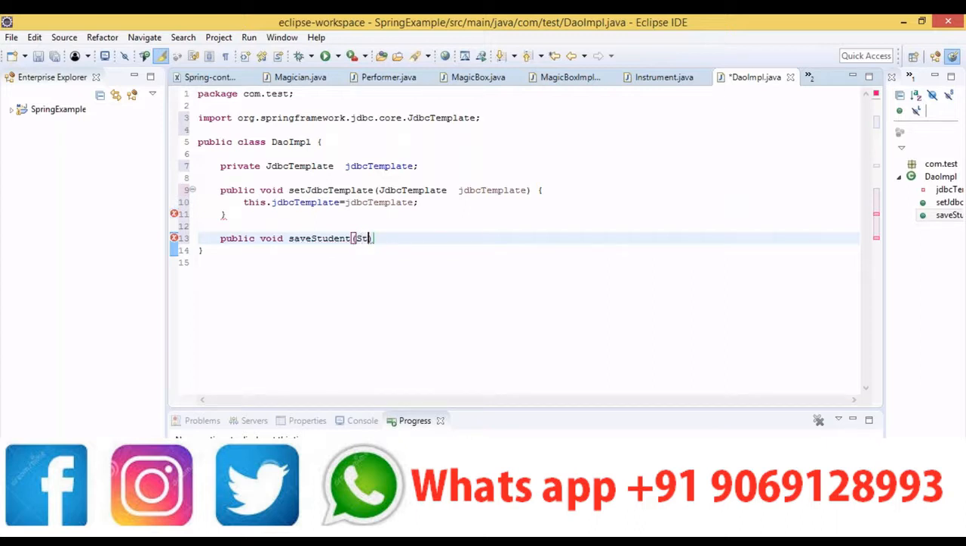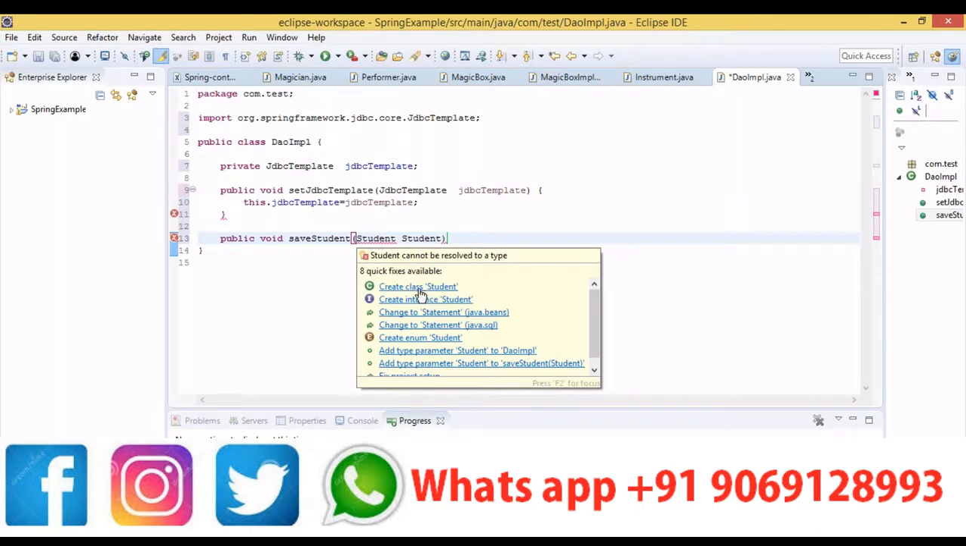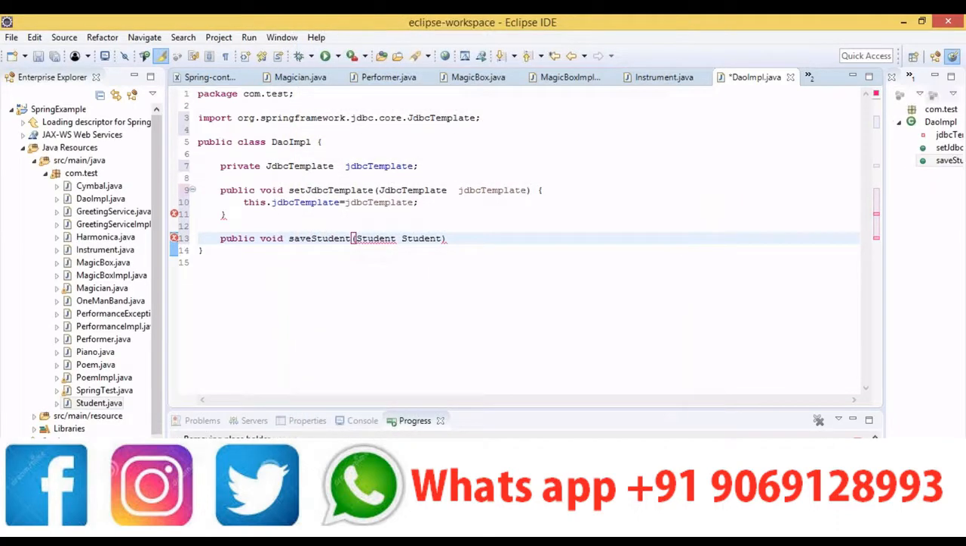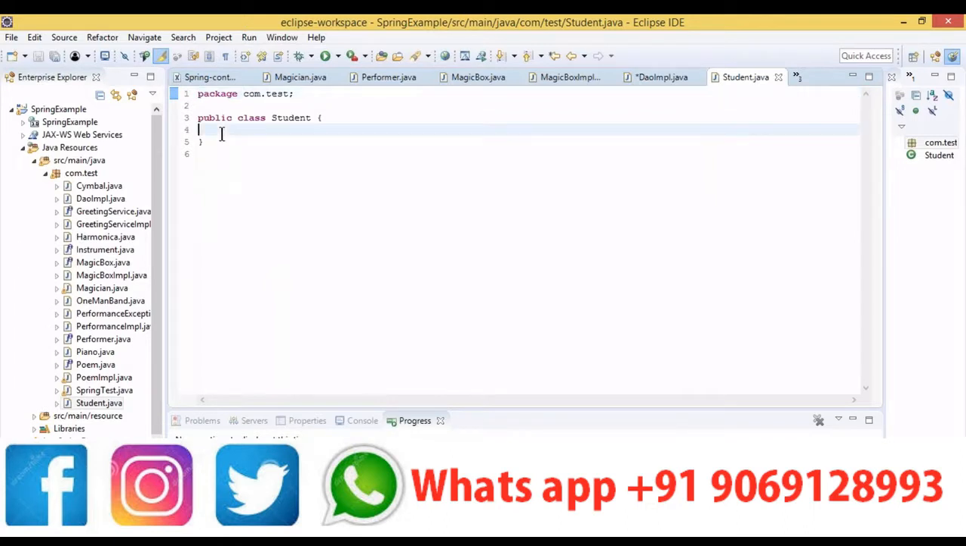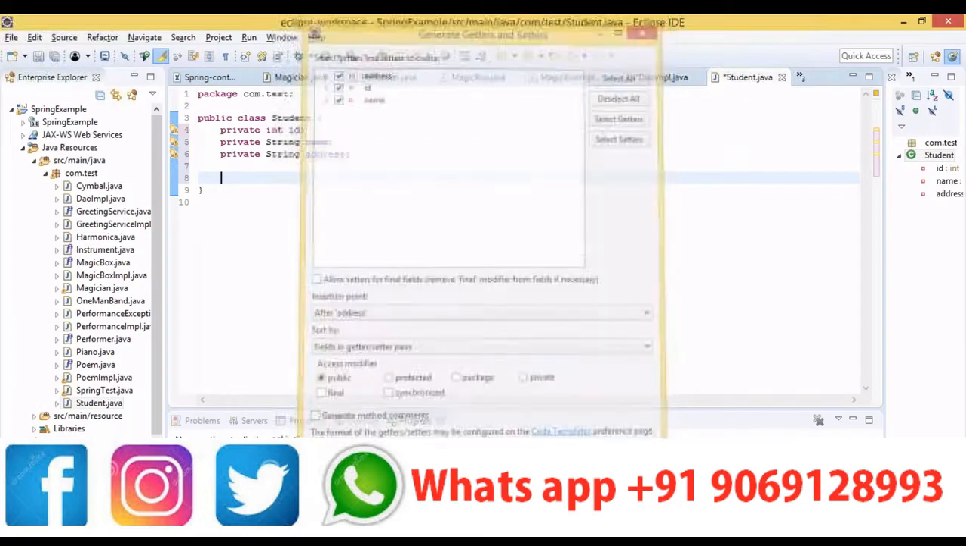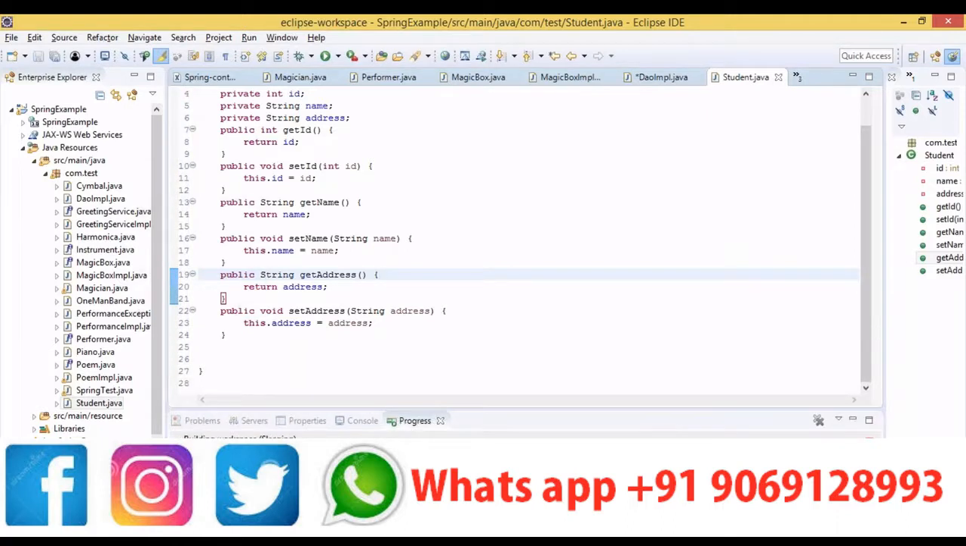Here we have a Student class that I'm creating. It has an int ID of the student, a private String name, and a private String address. These are the three properties available in the Student class. Now I'm generating the constructor as well as the setters. These are the Student class properties.